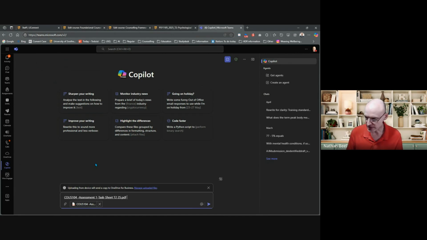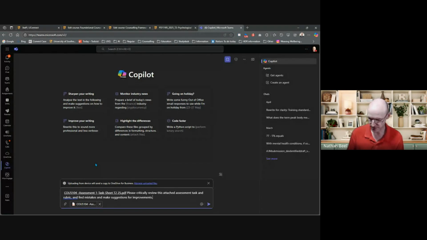And now I'm going to ask, please critically review this attached assessment task and rubric and find mistakes and make suggestions for improvements. Okay. So fairly simple task. I'm trying to let it know exactly what I want it to do. And so I'm going to press enter, or I'll press this one today.